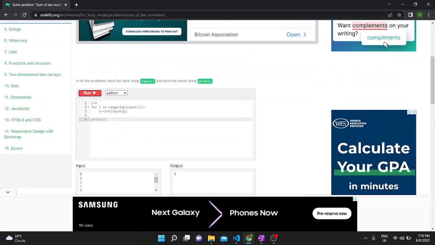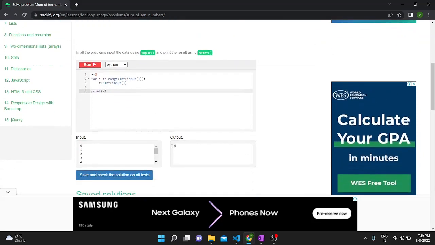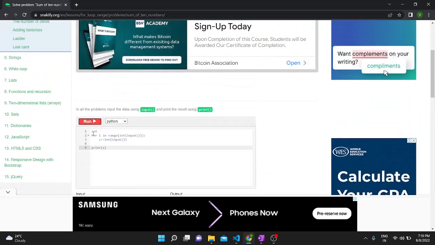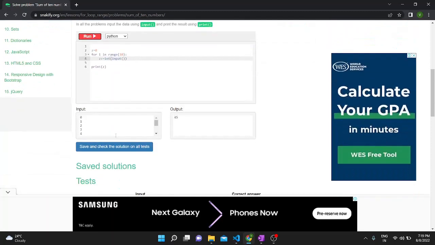No, so what mistake have I made here? Here my i is in range, int of whatever input the user enters, plus equal to. Okay, what happens if I enter here? No, I have to specify particularly that I would be checking for 10 numbers. Yeah, so it is fine.